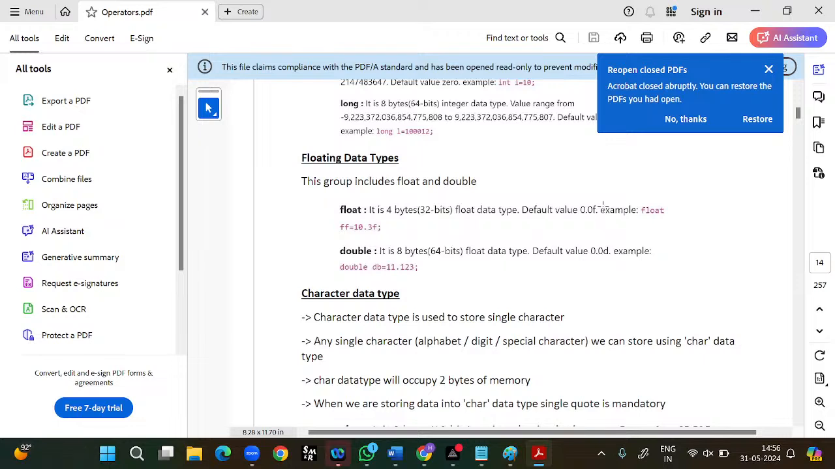In the interview perspective, at fresher level, they will compulsorily ask for the default values. If you don't initialize a float, the JVM will give 0.0f as the default value. In the same way, double also has a capacity of 64 bits, and if you don't initialize the double, the JVM will give the default value, 0.0d.